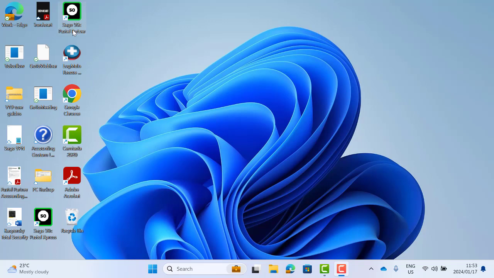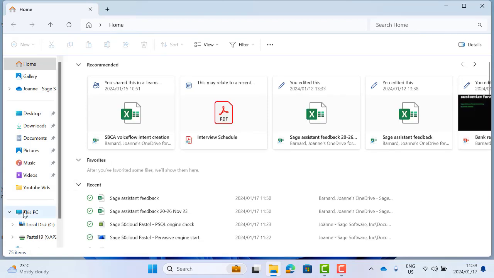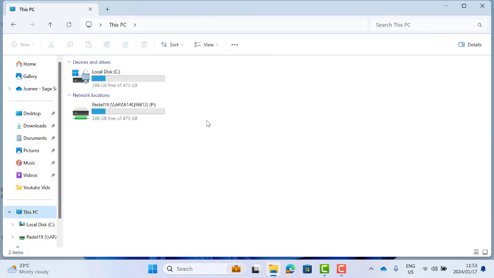In order to check this, we would advise that you hold the Windows key and E on your keyboard to access your File Explorer and then select This PC. Check the drive letter that you have mapped to access the Pastel folder on the server. In this case, this would be my P drive.